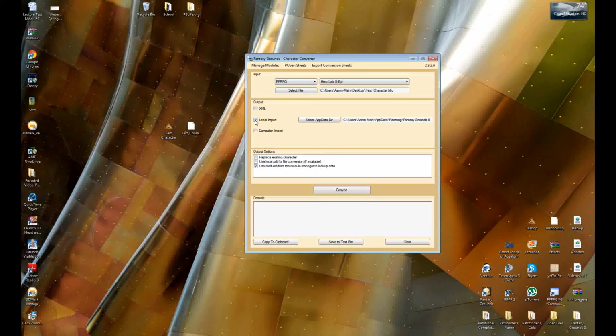So we're going to click that local import. It automatically puts it to the file folder that you need to have it to, and all we're going to do there is hit convert, and it says down here that the conversion was successful, and so you're done. Just X off of that.